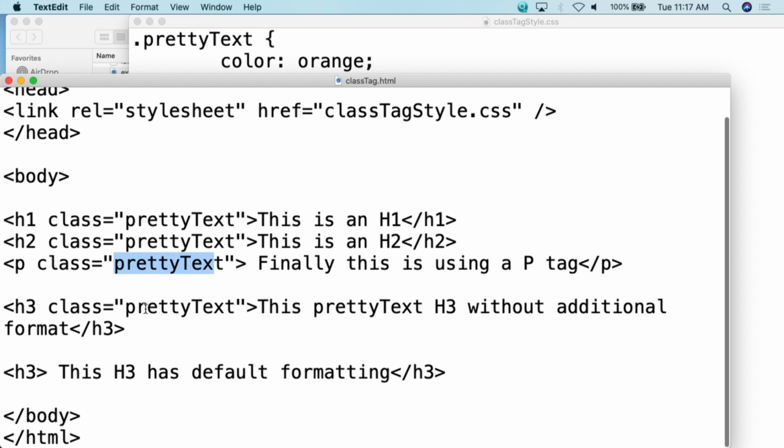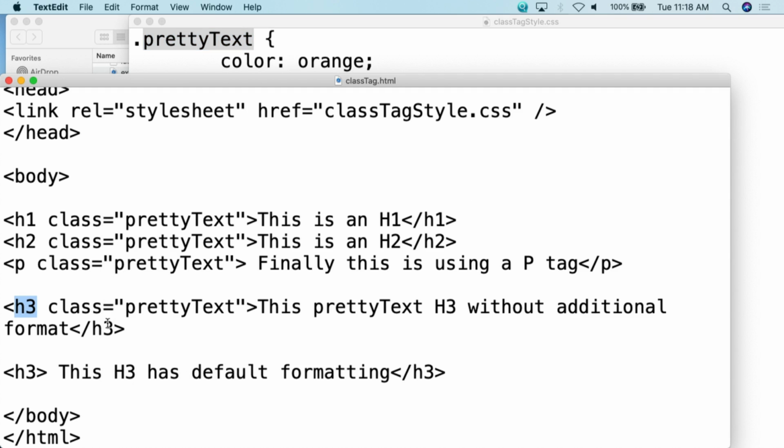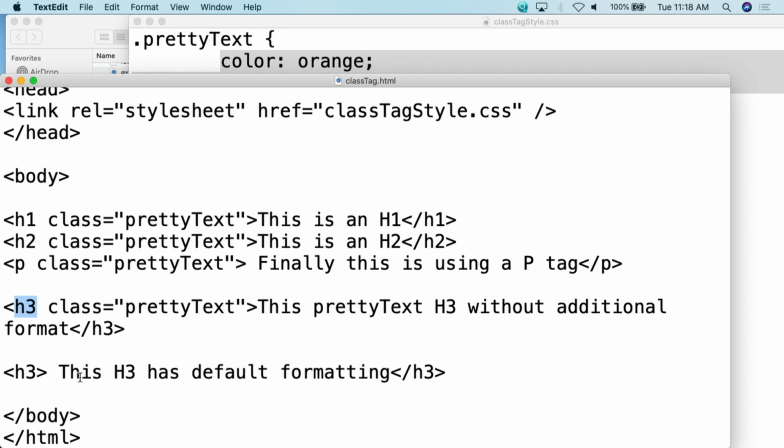Finally, a couple of things I did under here, just so you can see the differentiations, is I've done H3. What you'll notice is I have not done any additional definitions for the H3 tag. So basically, H3 with a class of pretty text is simply going to get these attributes, plus whatever the default is for the web browser itself. And then just to show you what the CSS has done, I'm using a basic H3 tag to show you what the default for an H3 tag looks like.